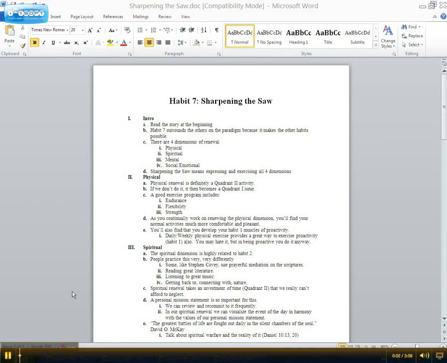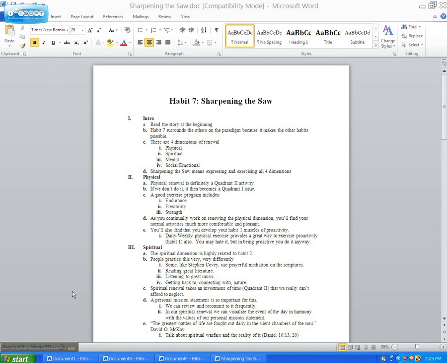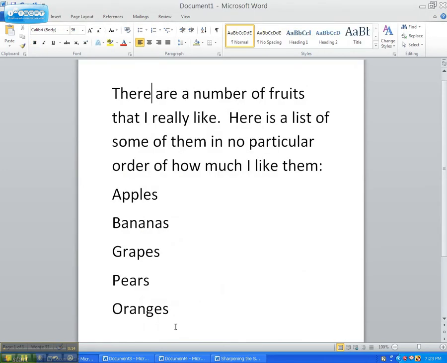Okay, we've got Word, Skill 2.9, 2.10, and 2.11, creating bulleted lists, numbered lists, and multi-level lists. A little ahead of myself here, showing you the multi-level list. So let's take a look at something here. There's some fruits I really like. Here's a list of them in no particular order. This would be a bulleted list. When you don't have to show order of things, you want to use a bulleted list.